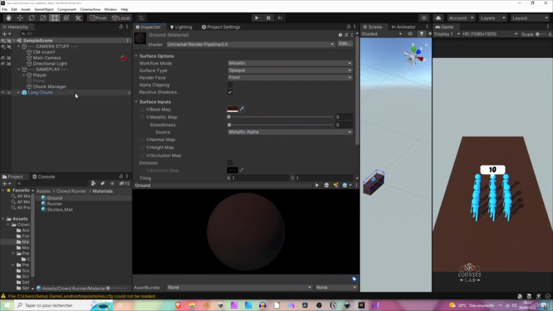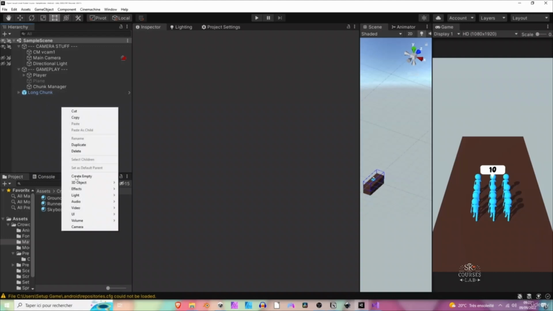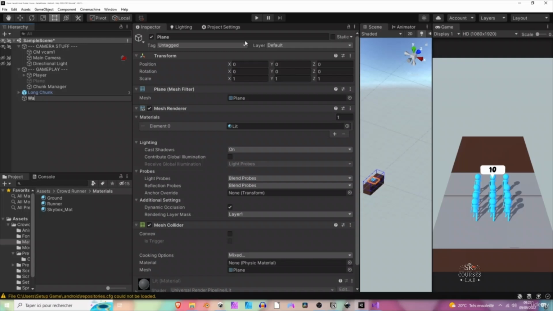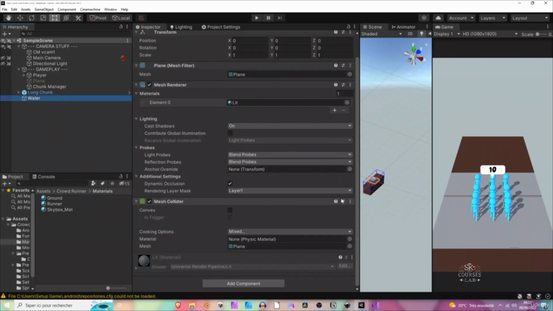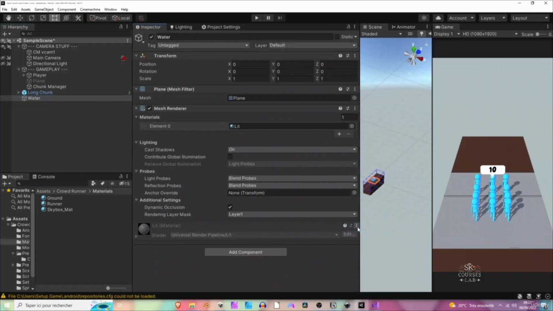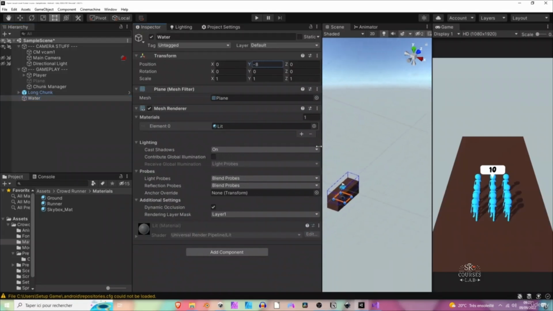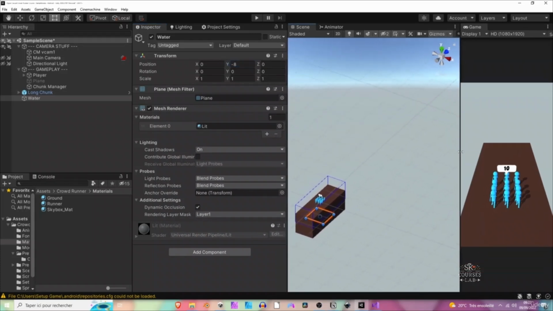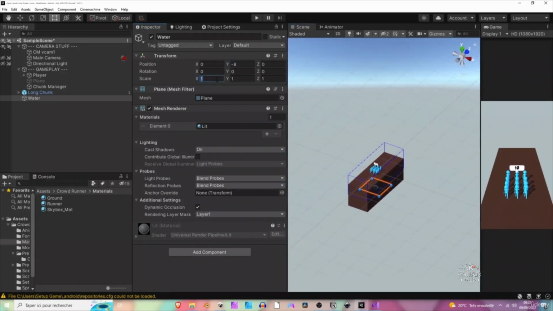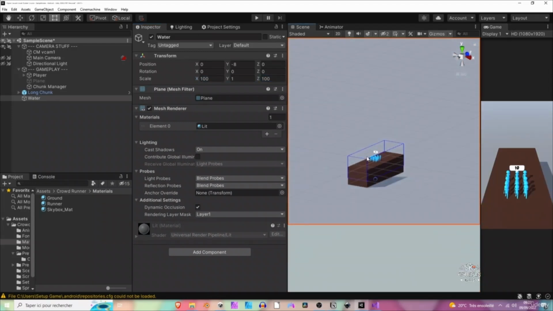Next, we want to add some kind of water just for now. We will improve it later, but let's create a new plane. So 3D object plane, and let's call it water. Okay. We can remove the mesh collider because we won't collide with it. So remove. Let's bring it down a bit. Okay, let's make this window smaller and the scene a bit bigger. Okay. Let's increase the size of our water to something like 100 and 100 on the z-axis too. Maybe we should bring it up a bit.